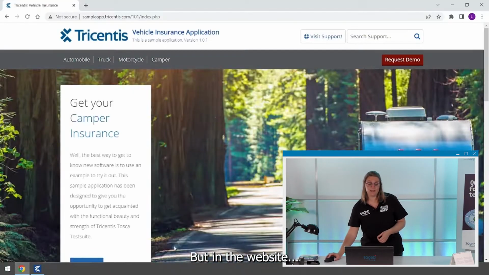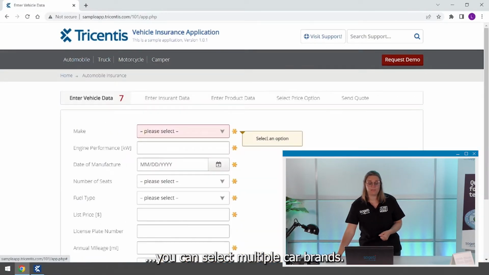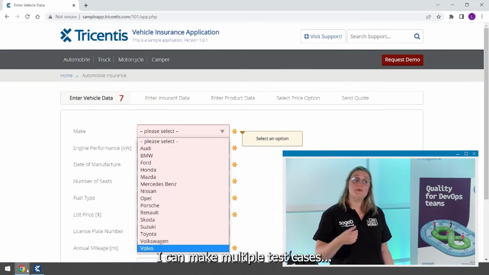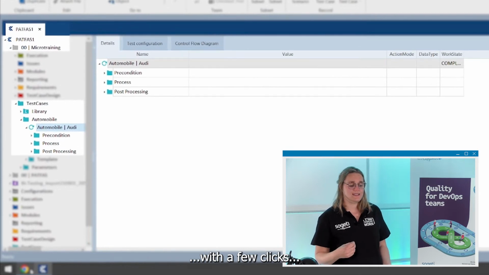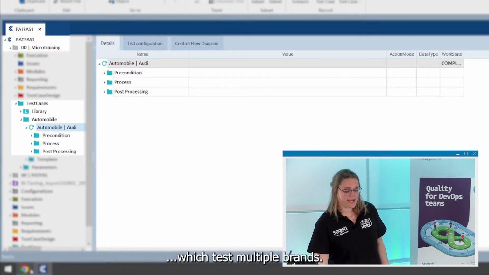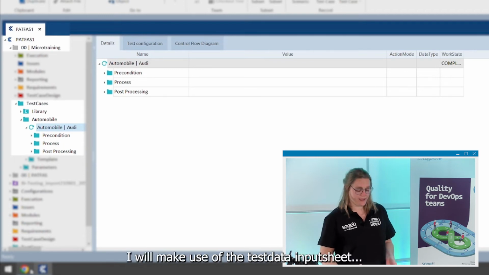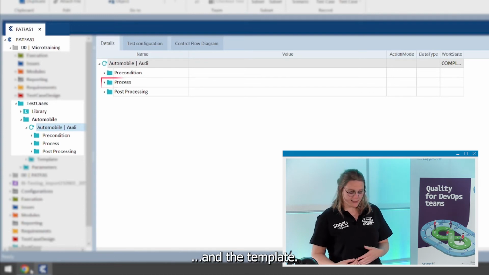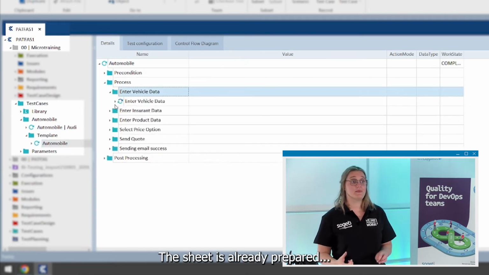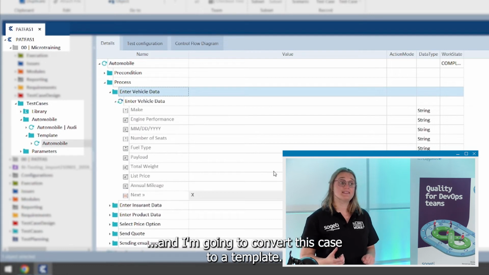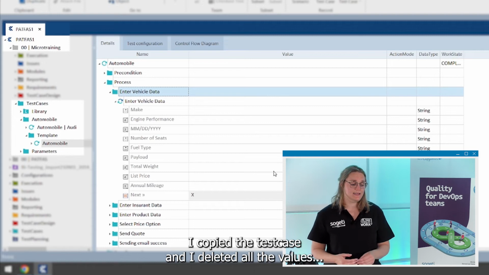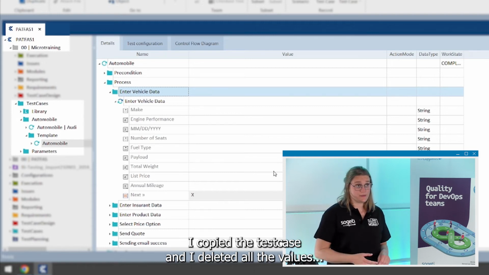But in the website, you can select multiple car brands. I can make multiple test cases with a few clicks which test multiple brands. For example, the Ford or Honda. I will make use of the test data input sheet and the template. The sheet is already prepared and I'm going to convert the test case to a template. I copied the test case and I deleted all the values.